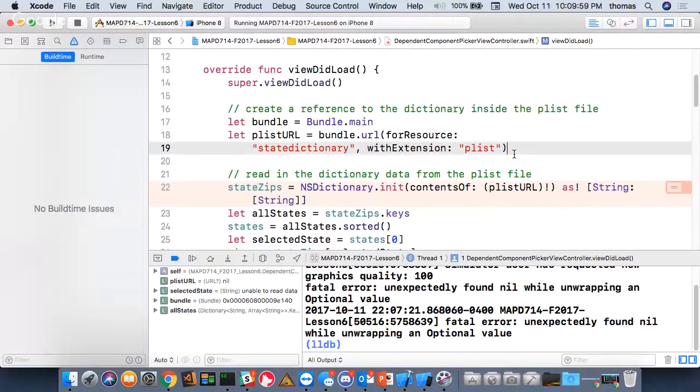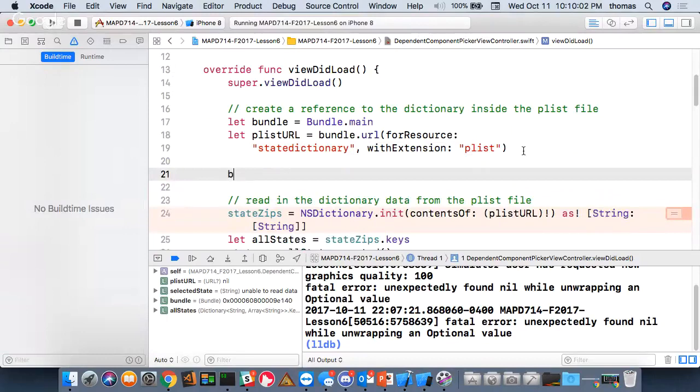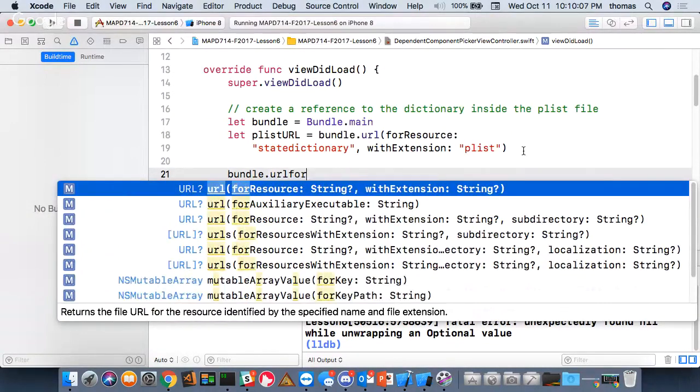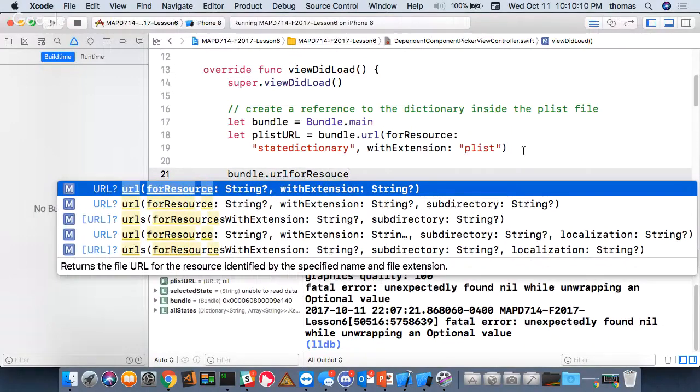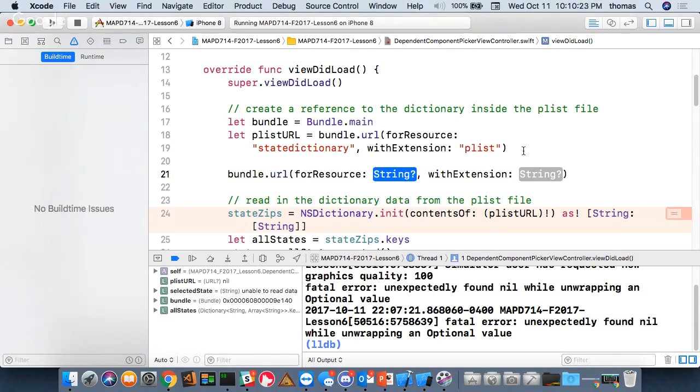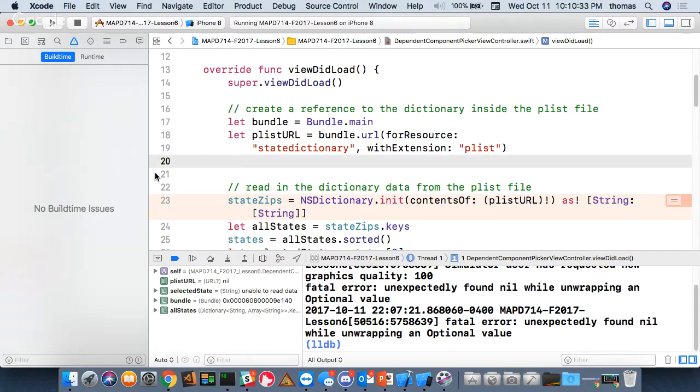Bundle URL, if I type that in again, look, if I go bundle.url, right, and I go for resource, notice that it doesn't come up. It comes up with a new form this way. So that's why it wrote it in like that. With extension is what I used, and it gave me this code here. All I did was type in plist on this side and state dictionary on this side. So that's not it. Well, maybe it is. Maybe it doesn't detect the file.